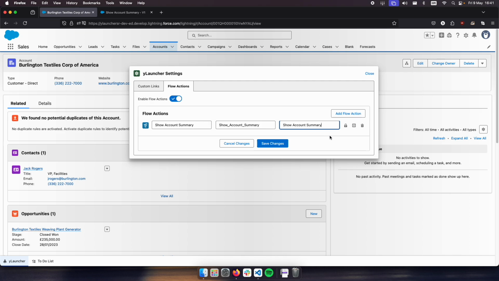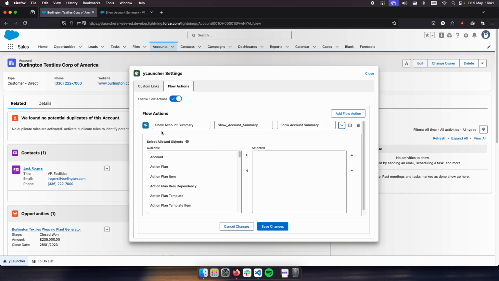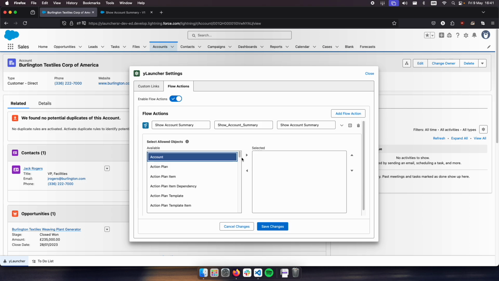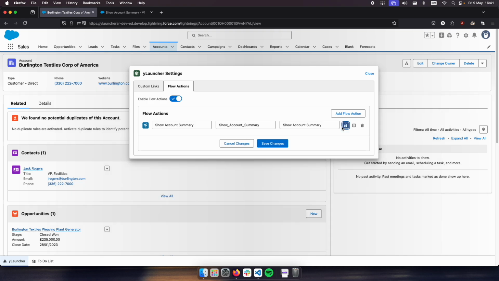This one is self-explanatory. And then, because it only works with accounts, I actually want to restrict it so that it only appears as an action on the account records. So here, if I click the restrictions or the lock icon, I can restrict it to account and say it's only allowed on the account record pages. So that's one. And the other is we actually need to pass the account ID to it.